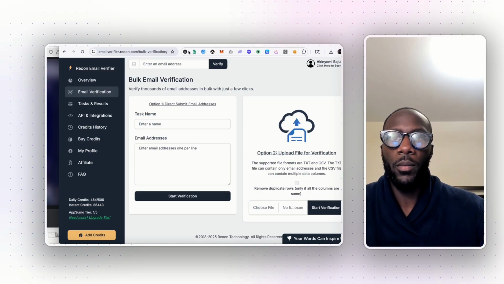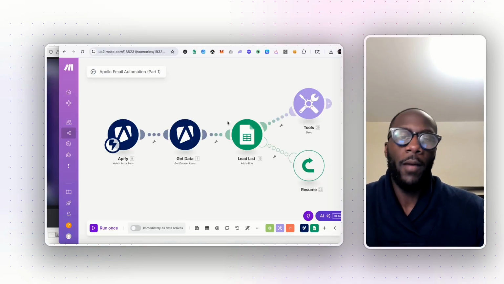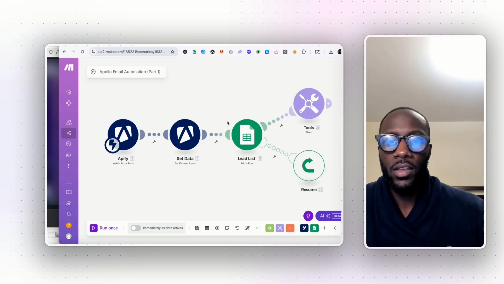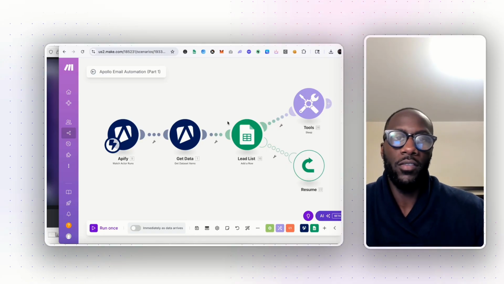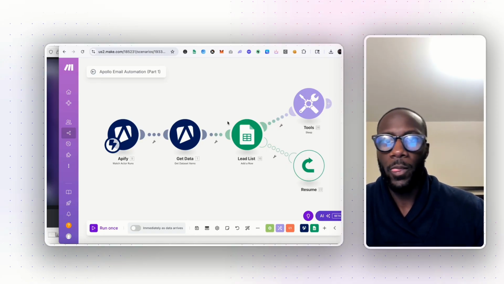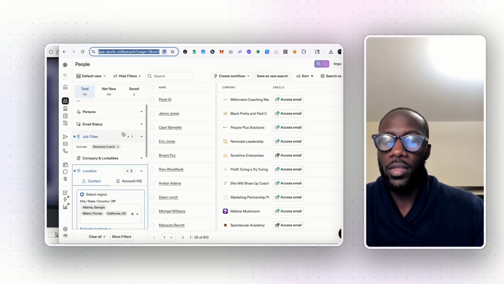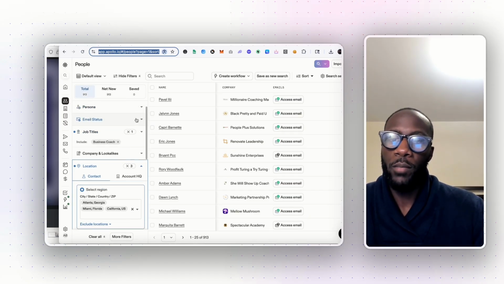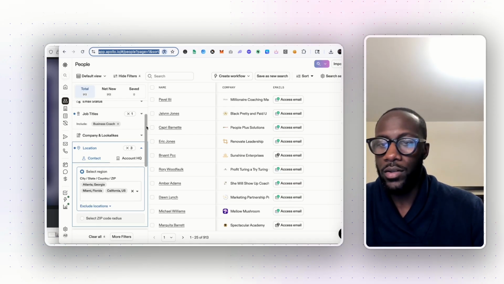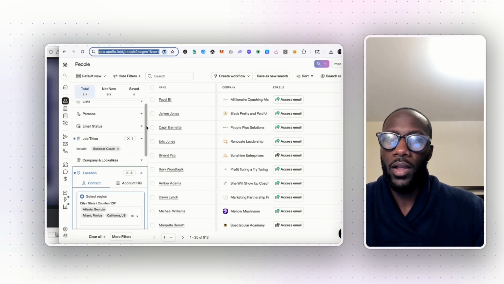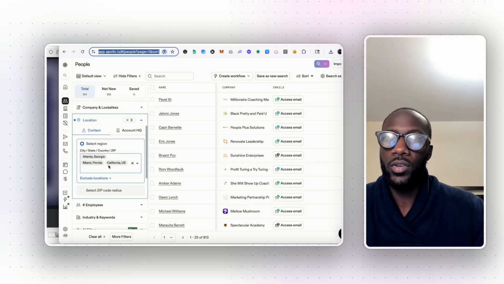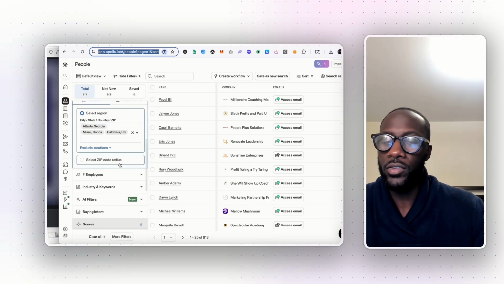And so with platforms like Make.com, I've been able to create these workflows that drastically shave off time in the process of putting together a campaign. So let's say, for example, I were running a campaign towards business coaches. And so I preloaded that here. And within Apollo, you can specify who your ideal client profile is. So I have here business coach, Atlanta, Miami, California, just for example.